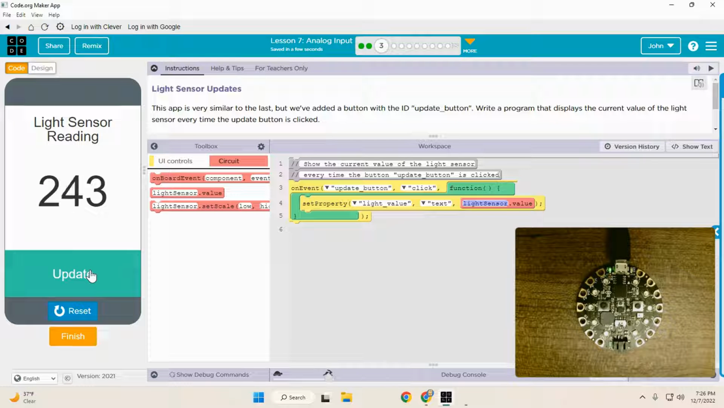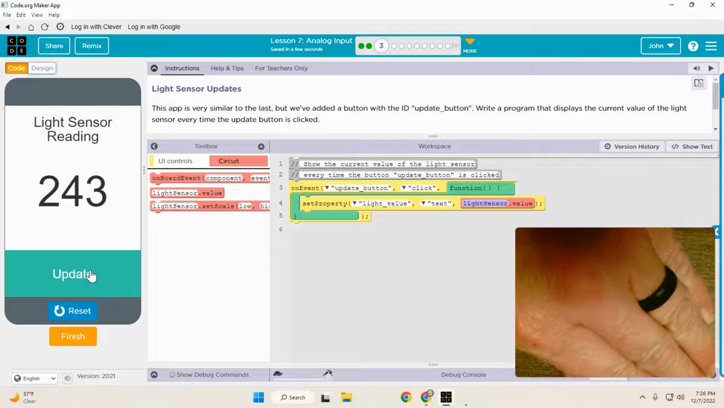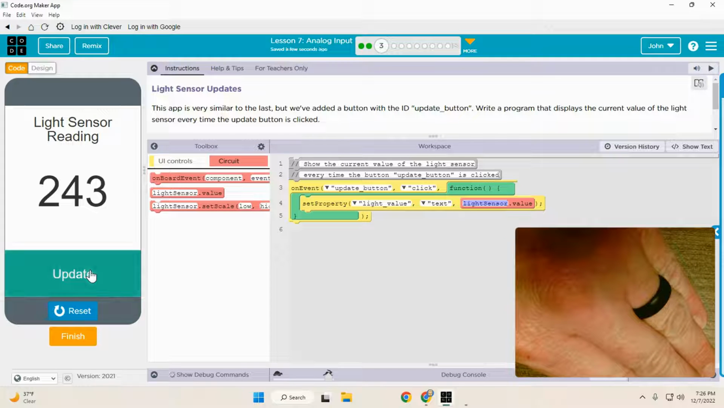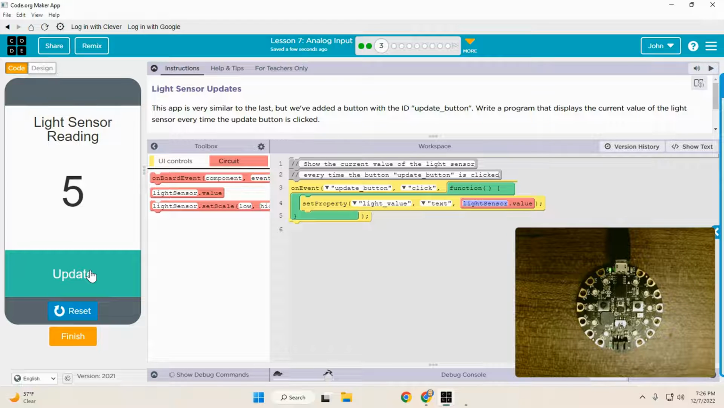Each time I click update, now let's cover up the light sensor. Now it's only 6 because it's in the dark underneath my hand. I'm going to update it now. It's in the sun, 208. It does fluctuate just a little bit because these are LED light bulbs, so they're a little funky sometimes. But that's how you're going through and setting up this.